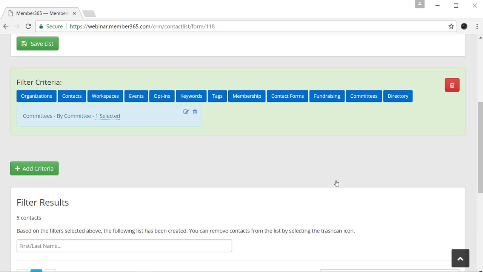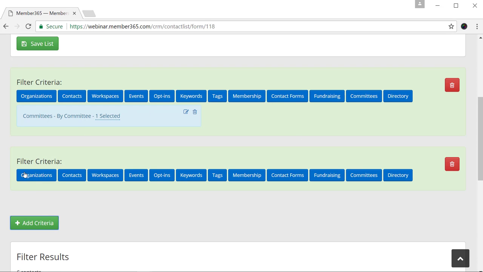However, if I wanted my event committee plus all my contacts within Ontario, I would choose another section of Add Criteria. And this gives me the option to widen my list. So I can choose that, or I can even choose another committee. So these are very customizable lists, and you can break them down however you need to.